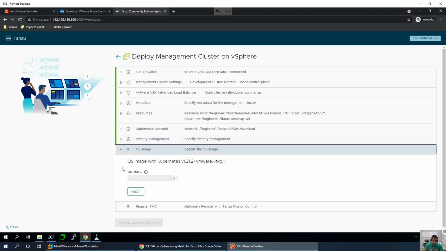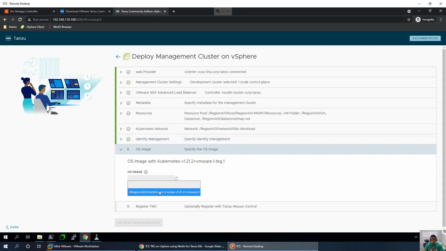So that's done. The OS image: remember that OVA template that we uploaded earlier? That's what shows up in here. I need to select this one because that's the OS image of the nodes. The Kubernetes nodes that it's going to provision, those VMs will be based off of this OS image.